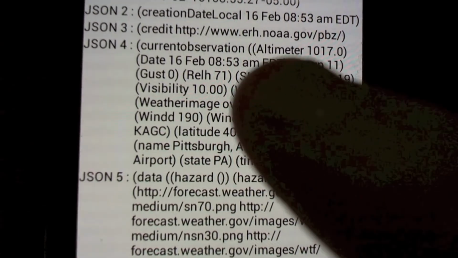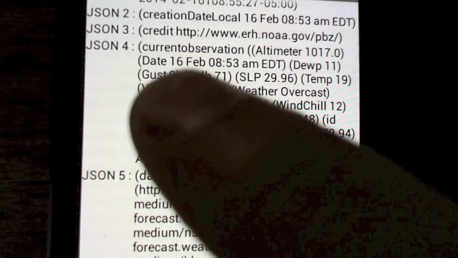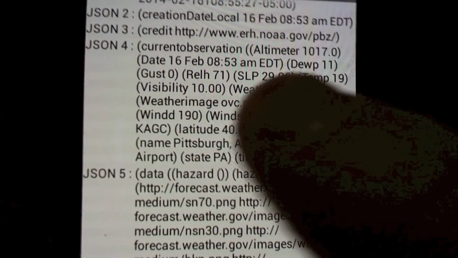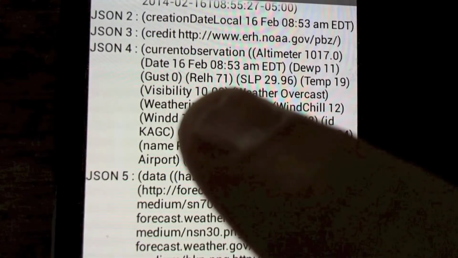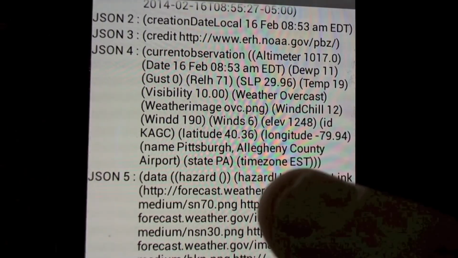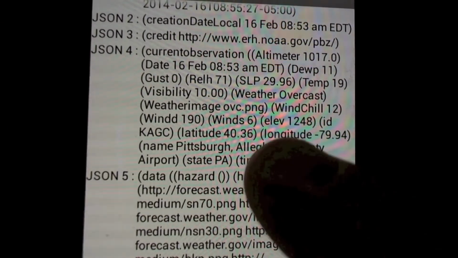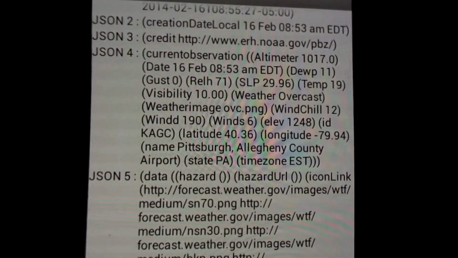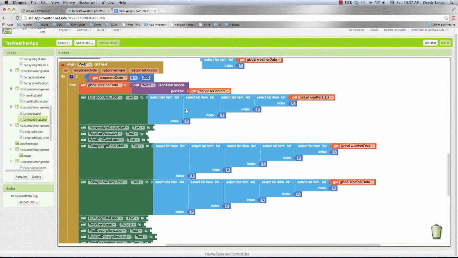And you could sit here for a second and type in 1 for altimeter, or however you say that, 2 for date, 3 for dew point, 4 for gust, 5 for relative humidity, and so forth and so on. And then you'll very, very easily be able to find all of that data. Alright, so now you know how to get the temperature and all the other different parts.